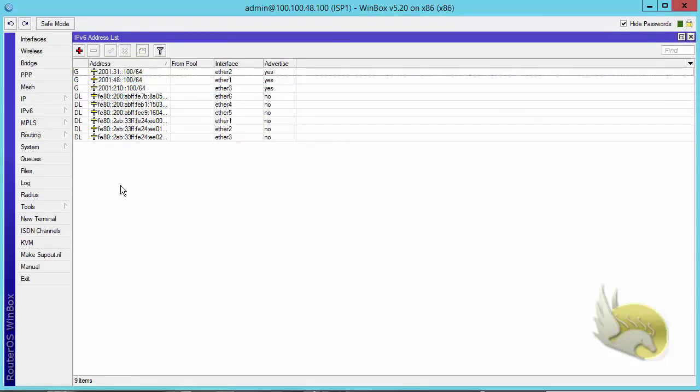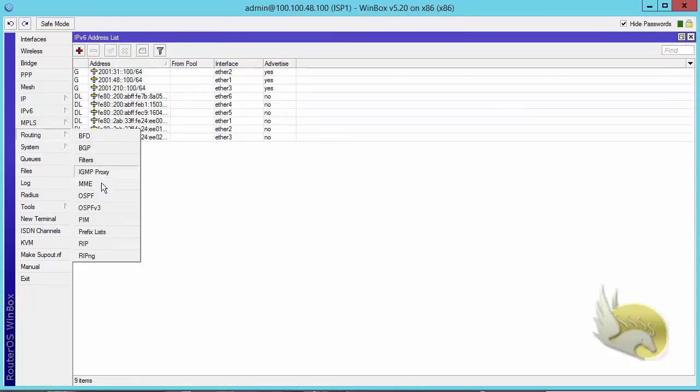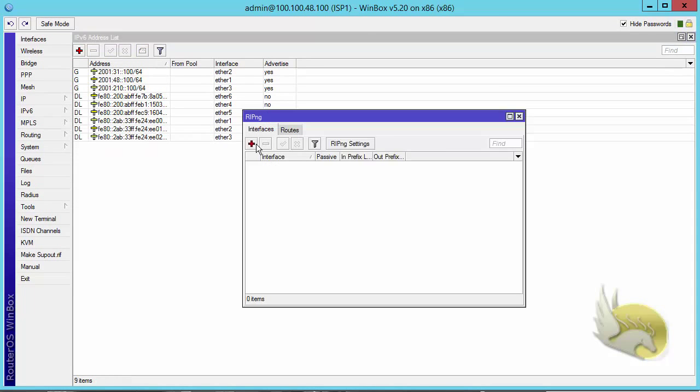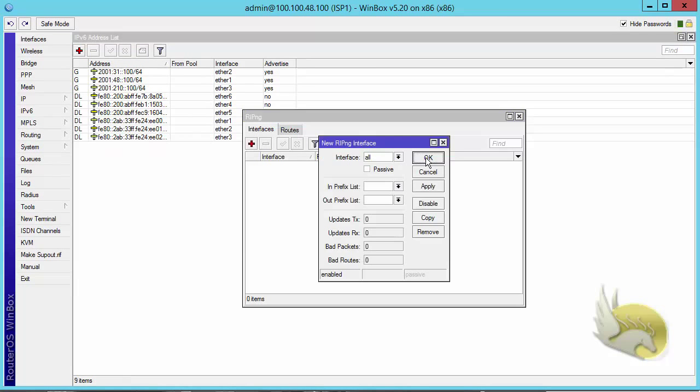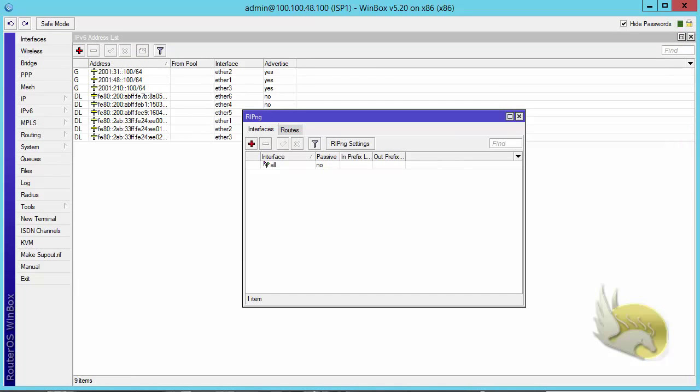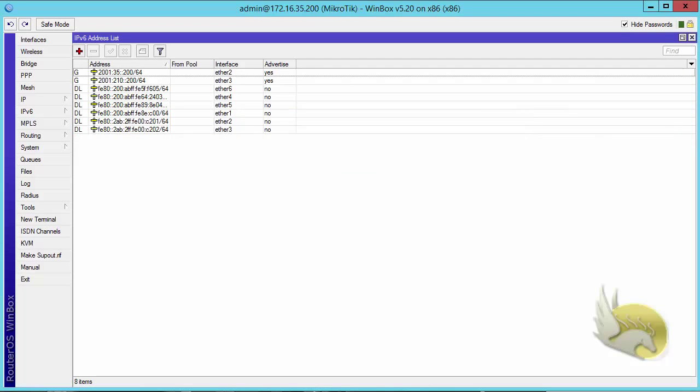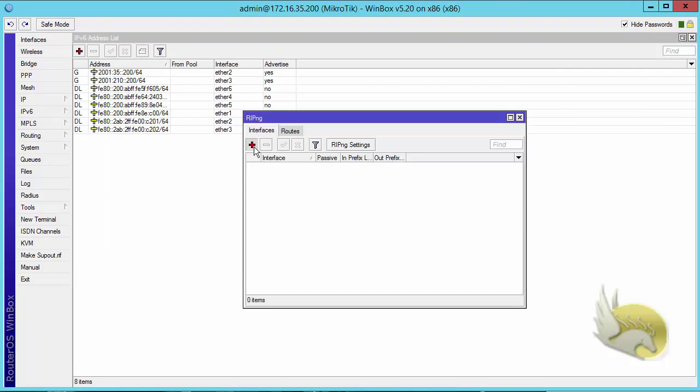ISP1 and ISP2 and router 1 should be treated the same. So I select to add all of these interfaces, and let's go to ISP2 as well. I want to go to routing, RIP next generation, select all interfaces and click on OK.